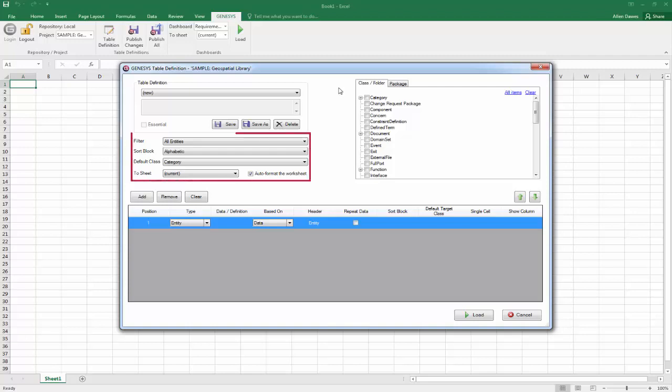The drop-downs below the Save and Delete options allow you to apply a filter and/or a sort block to the initial dataset retrieved from GENESYS, specify the default class used when creating entities in GENESYS, and which Excel sheet you would like to bring the information into. You can also use the Auto Format the Worksheet selection to have the data formatted for you. This can help you to avoid manual reformatting in some cases.